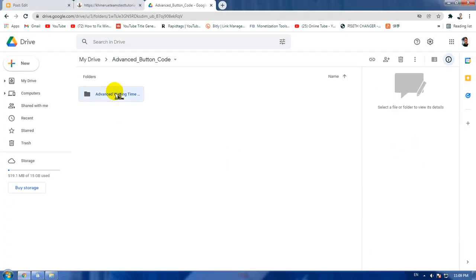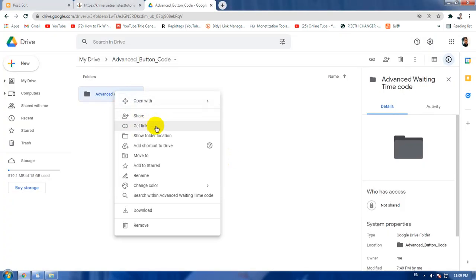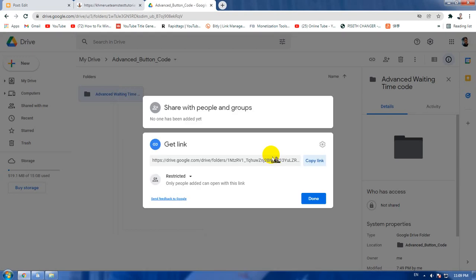Okay, it's working now. Now right click on that and you will see get link here. And here you need to change to everyone. Please don't use the restriction. If you use the restriction, no one can watch your files or download your files. So you need to change it to everyone with this link.